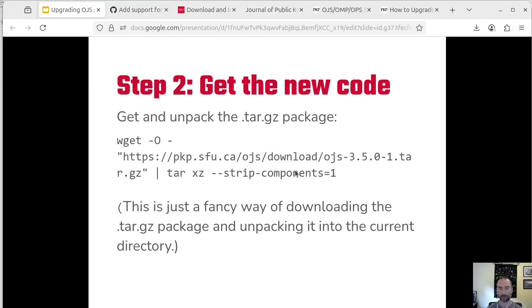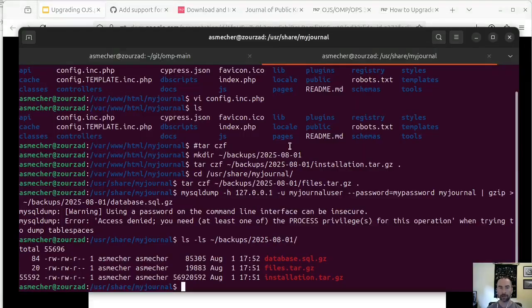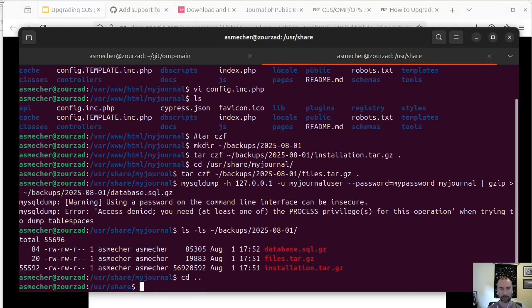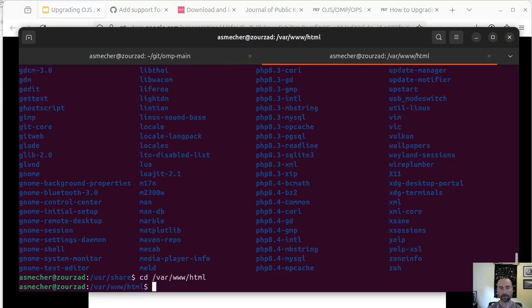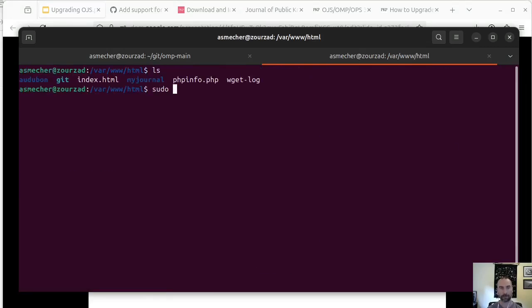Now, the first thing I want to do is make a place to put the new contents of this archive. So in this case, I'll go out of my journal into the web root. I'm going to move my journal to my journal-old, so I save my old contents. Then I'm going to make a new directory called my journal and give myself ownership of it.